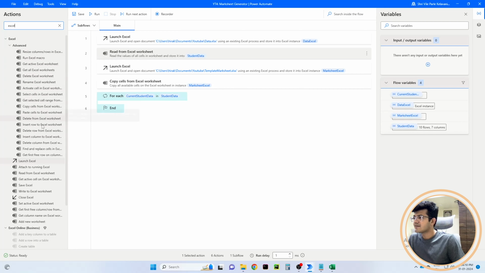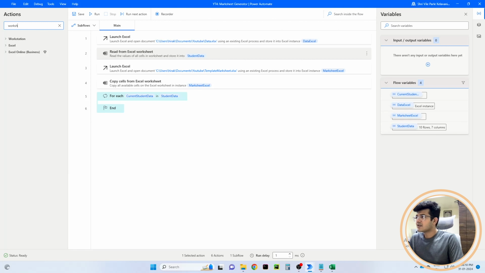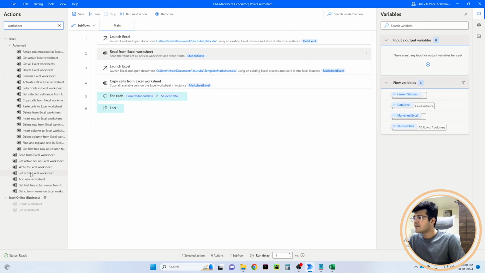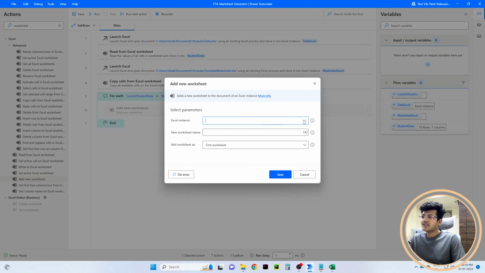So I can see, I can't really find it. But very good, active cells in worksheet. Okay, let's just search for worksheets if we can't find it. Boiling down my search right now. Add a new worksheet. Add a new worksheet to Excel instance Marksheet Excel.